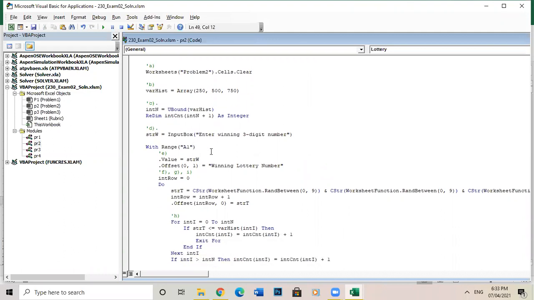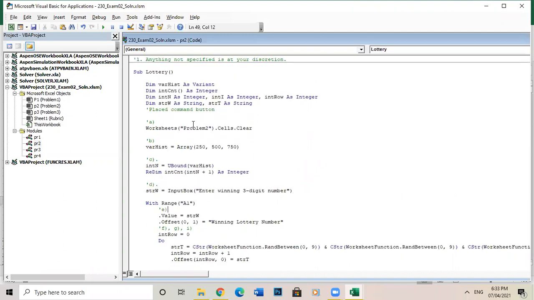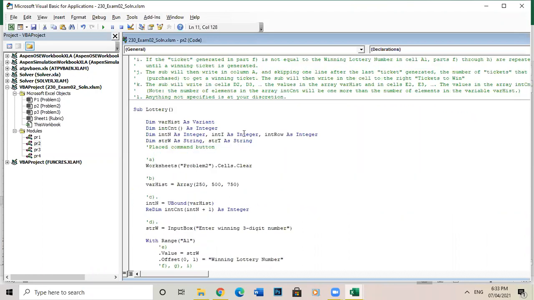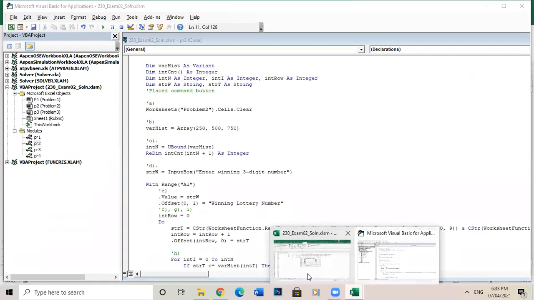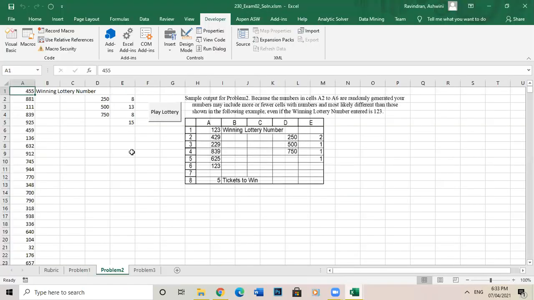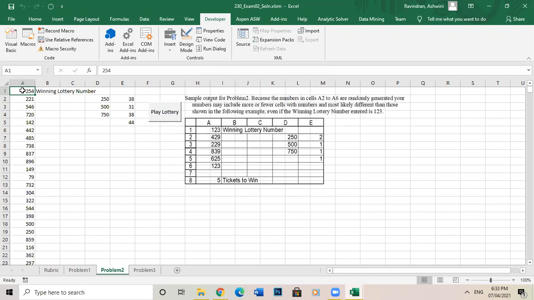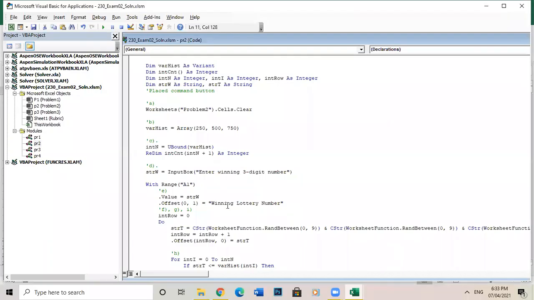And in the next part, in part E, it says the winning lottery number string from part D will be returned to cell A1, and in cell B1, the text winning lottery number. That is basically what I just said. If I'm entering something like 254, this is going to come in your A1, and winning lottery number is going to come in B1. So that's what you're trying to do in part E.